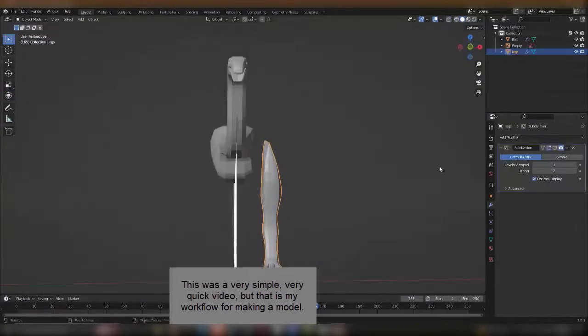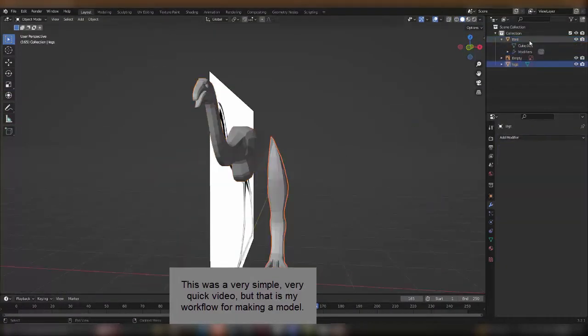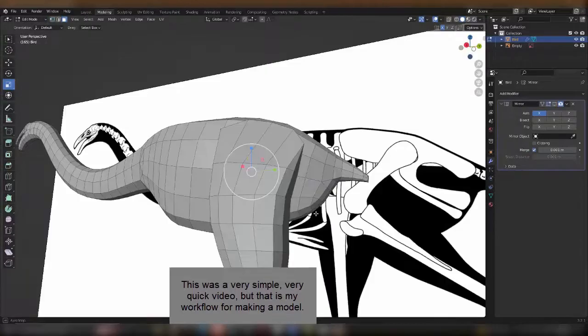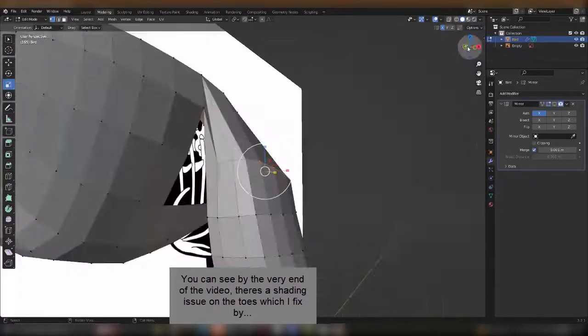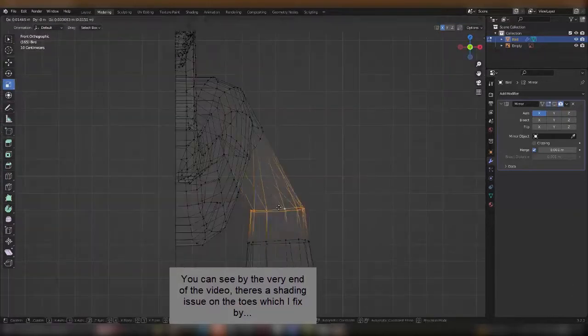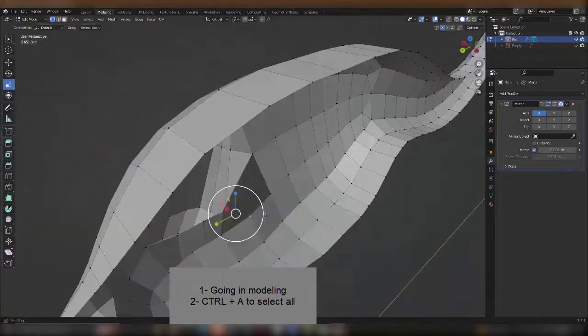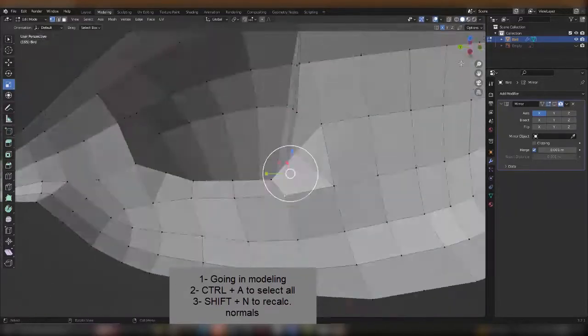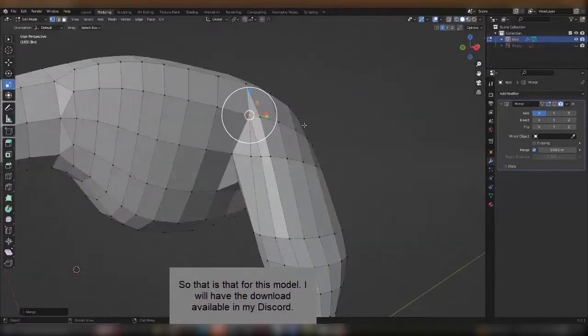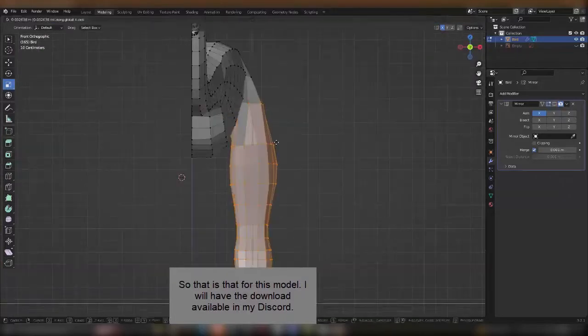This was a very simple, very quick video, but that is my workflow for making a model. You can see by the end of the video here, there's a little shading issue with the toes, which I fixed by going in modeling, doing Control A to select everything, and doing Shift N, which is to recalculate the normals. So that is that for this model.